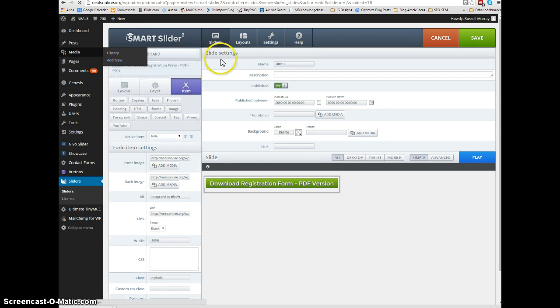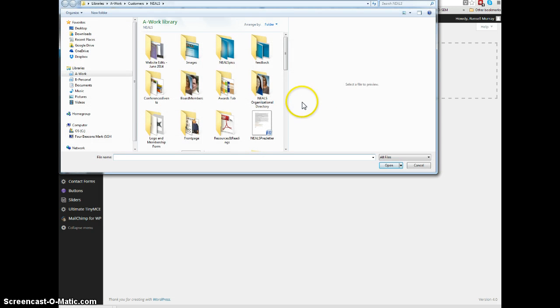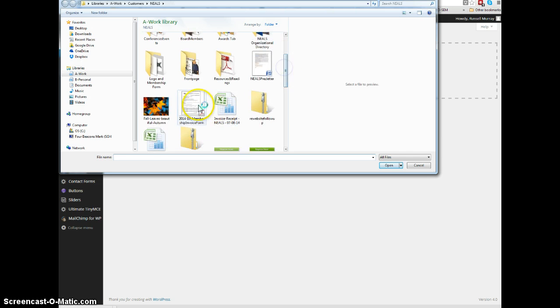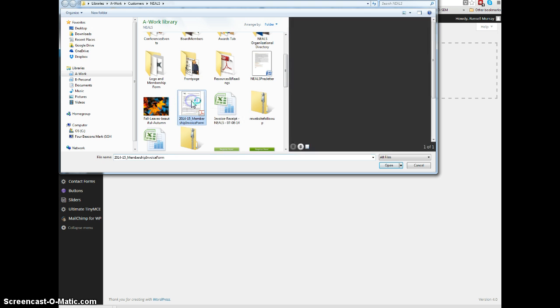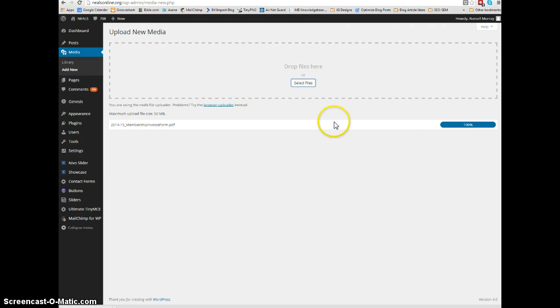So I do that, and now I need to select the form. I'm under Add New, under Media. I select Files, and I find the file for the membership. This is yours, 2014-15 membership invoice form. I click Open, and it adds it.